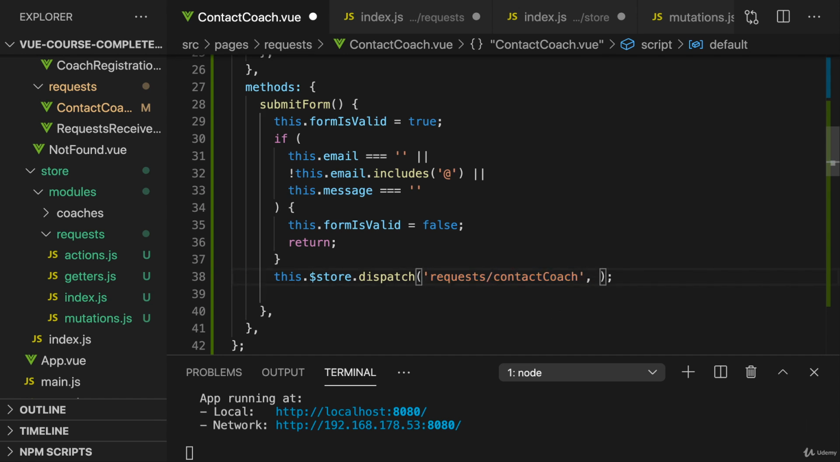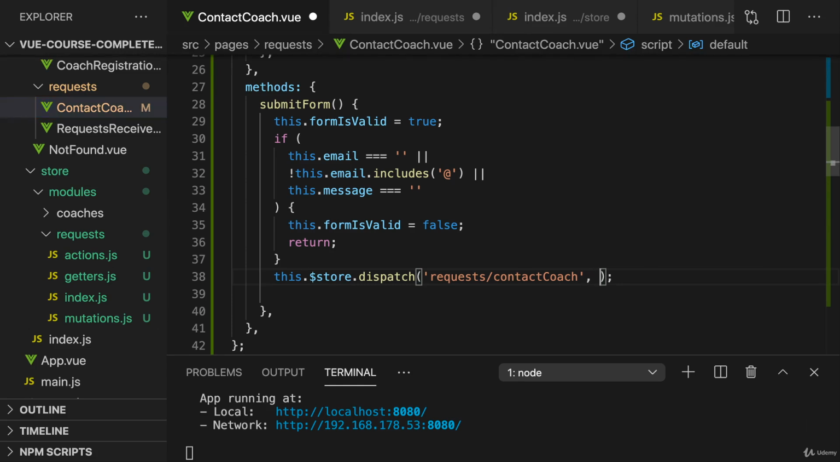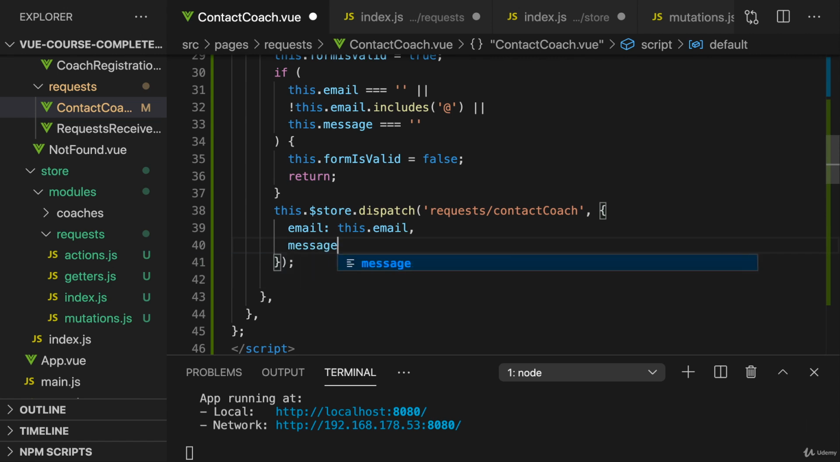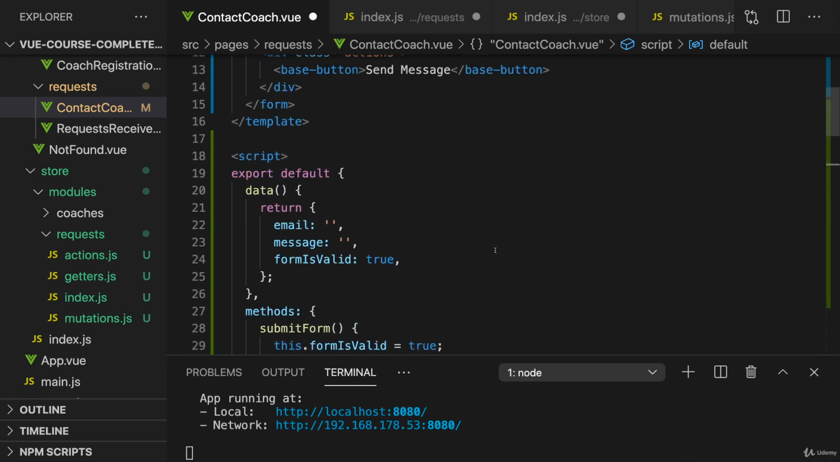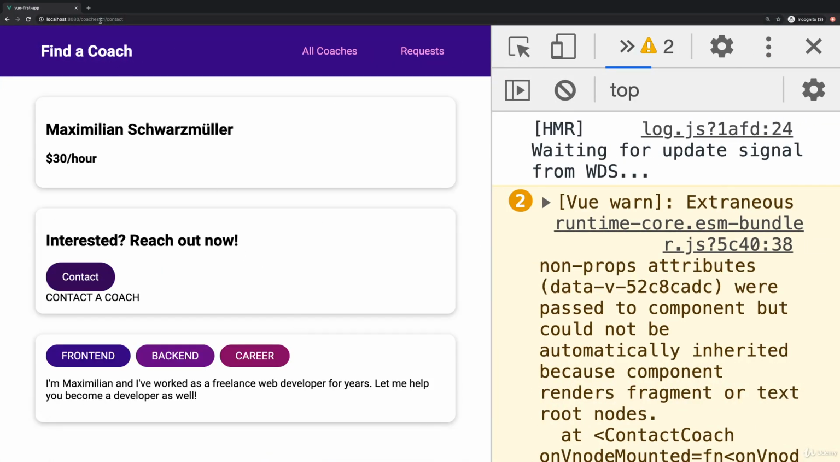Now, of course, we need to add some data here, and that data should be this object which we're extracting here in our action. So we need a coach ID, an email, and a message field in our payload object. So therefore here, I want to create a new object which has an email field pointing at this email, a message field pointing at this message, and then one other important thing, the ID of the coach to whom this message is sent. And we can get this ID here because you have to keep in mind that when we contact a coach, this URL contains the coach ID.